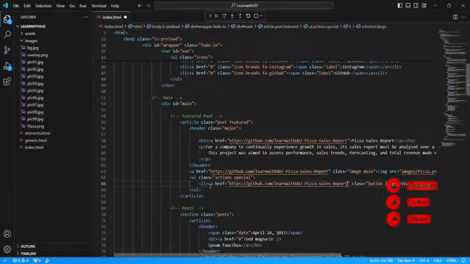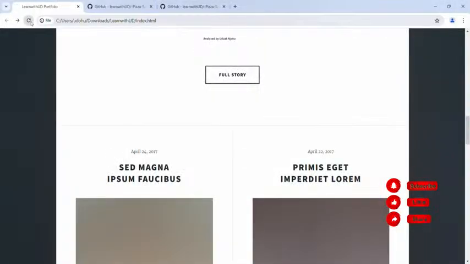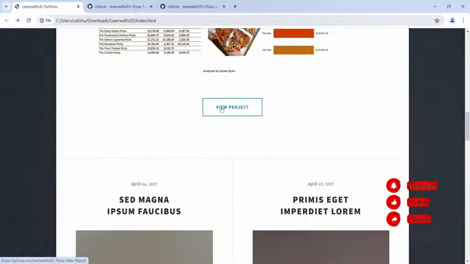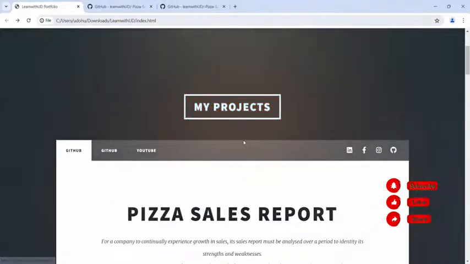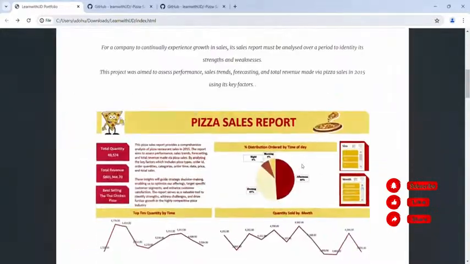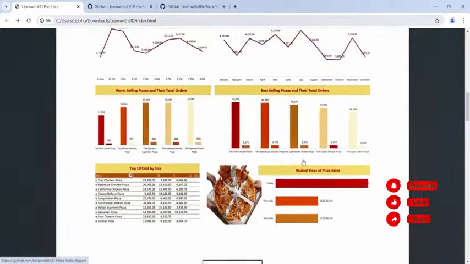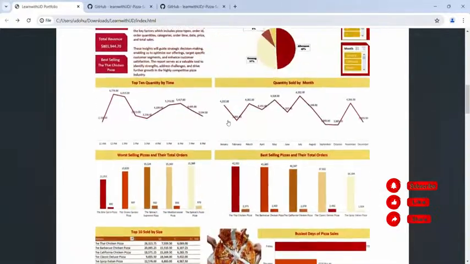Please remember to always save before you go to the preview. If you go to the preview without saving, you're not going to see your changes and it might make you start fidgeting. So as you can see, view projects and reports, my projects, my GitHub. So we are done with this one. So we are done with this project.